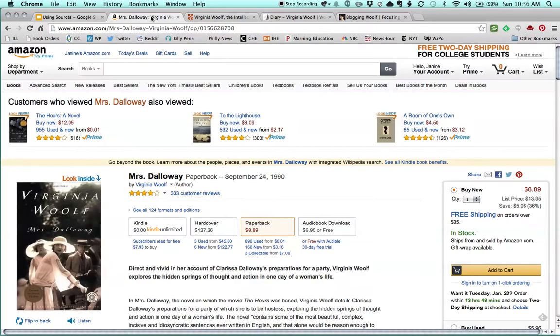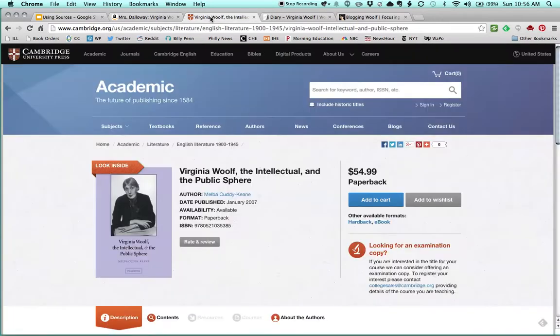Here is Mrs. Dalloway. This is a novel. This would be a primary source. Here is one of my favorite books, Virginia Woolf, The Intellectual and the Public Sphere. This is a great book about different kinds of writing that Woolf did, especially her work as a publisher and a reviewer. And this would be a secondary source. This is a scholarly book that somebody published doing a lot of original research on Woolf's writing. And you can see that Cambridge University Press is the press that did this book. That would be a reputable university press, a scholarly press with very rigorous standards for peer review.